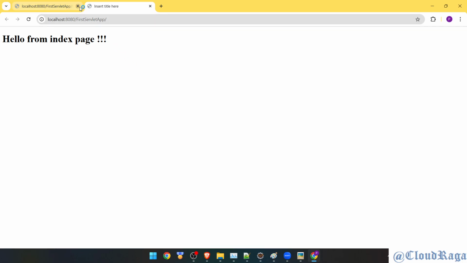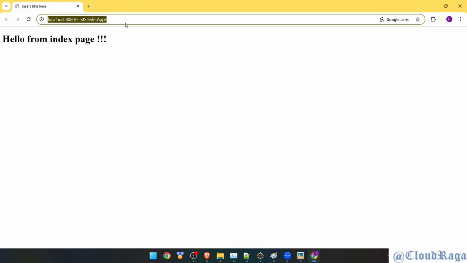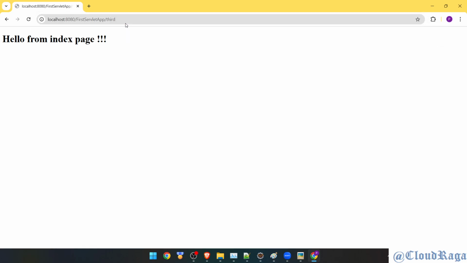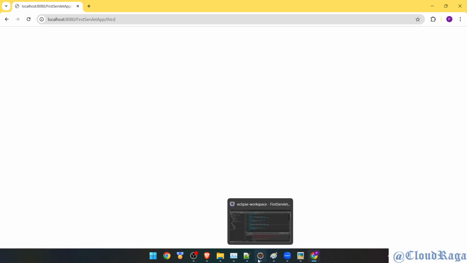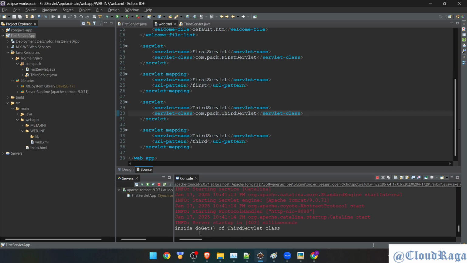Okay, server started. And this time I'll request slash third. Enter. Page gets empty because we are not printing anything on the web page. Still we have to learn how to print on a web page. But our request was successful, no error or nothing. And if we check the console, yes, we are getting the message inside do get of third servlet.